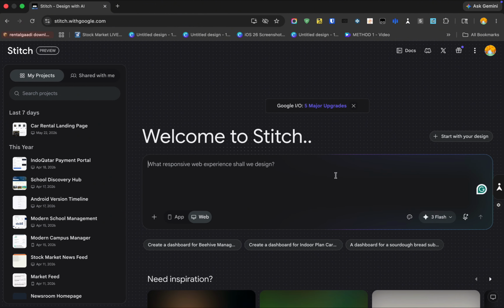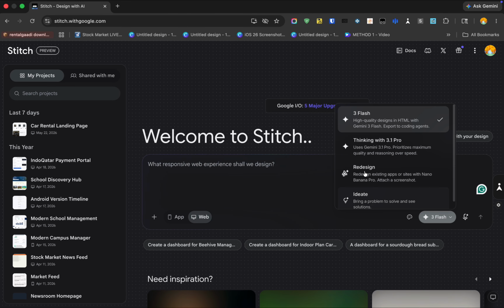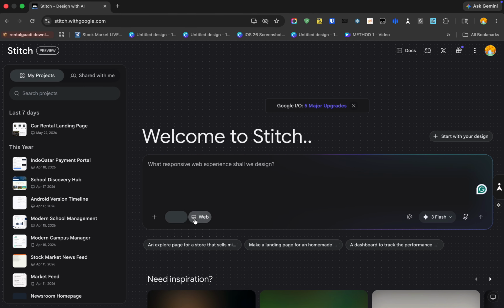So first, open the tool and sign in. On the home screen, you will see options to create app layouts and web page layouts. For this video, I am going to create a website layout. Let's take a restaurant website as an example. I can simply type create a modern and fresh looking portfolio website.